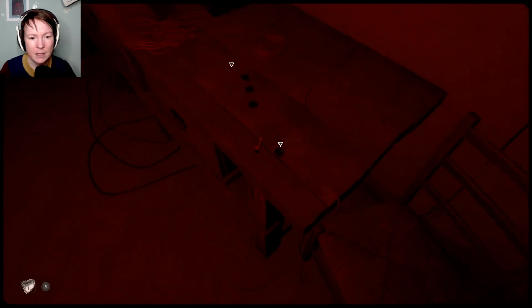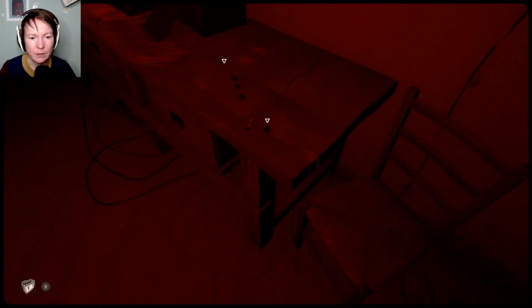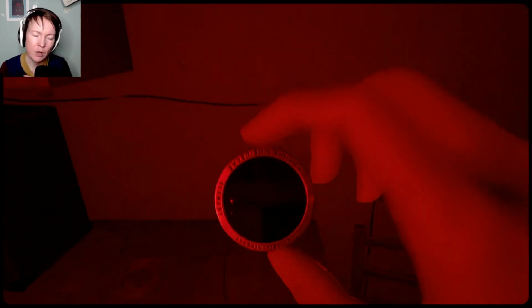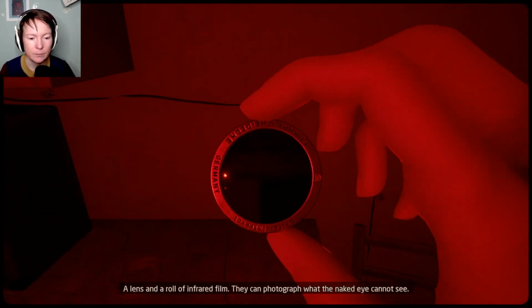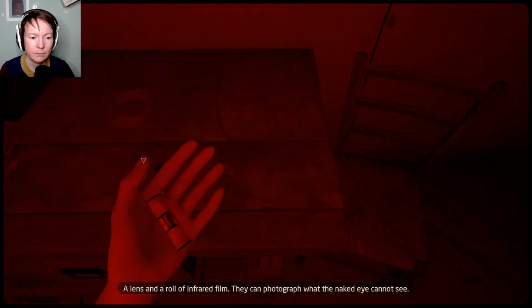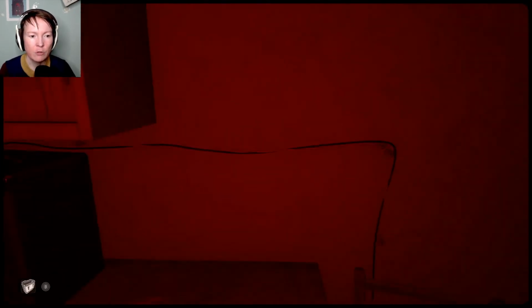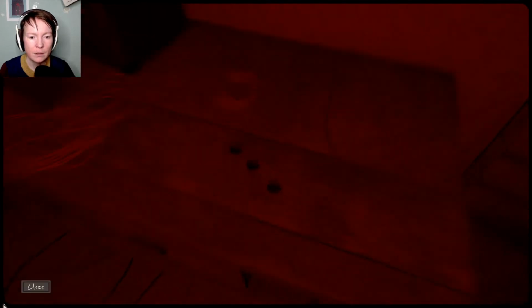Okay. Hey, what's this? That's a coin. Or a button? Oh no, it's a lens. Okay. And a roll of infrared film. They can photograph what the naked eye cannot see. Oh shoot, I don't even... And another one.